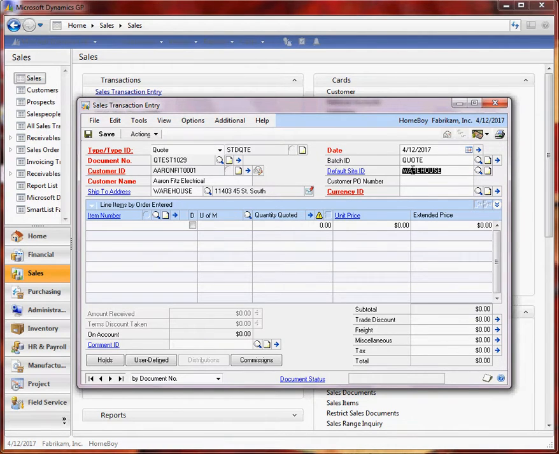It's a good idea to keep your quotes separate from your orders, separate from your invoices as they travel through the system. It's just an easier way to manage because you can actually do an edit list on the batches and see what's in there. Our default ship from site has come in automatically. That's the warehouse site.